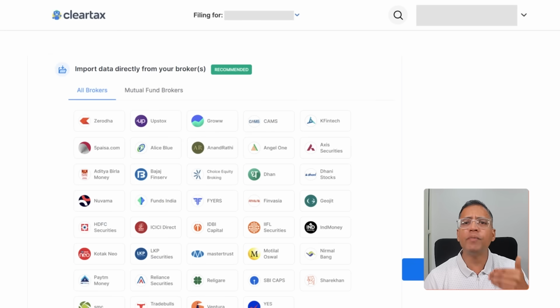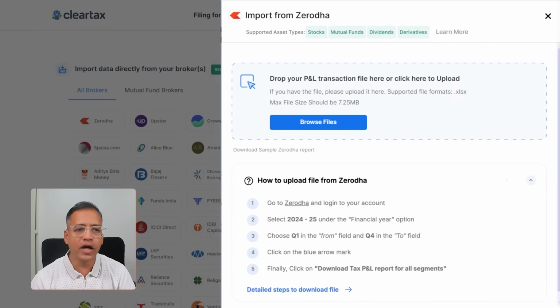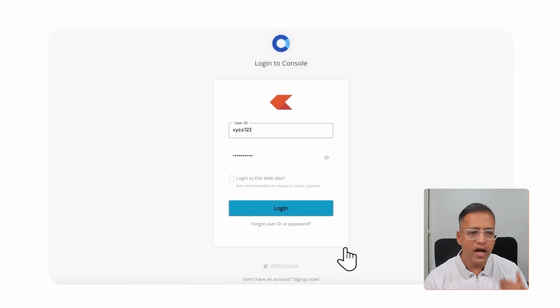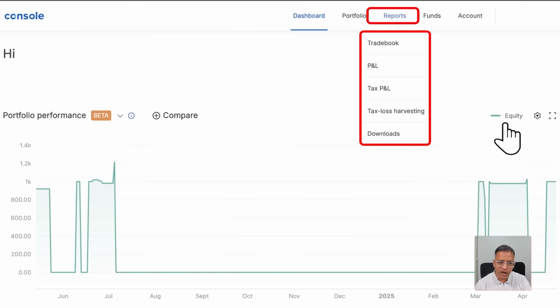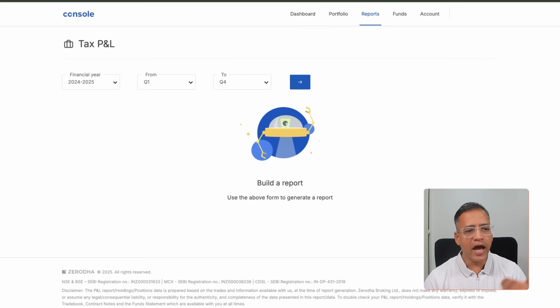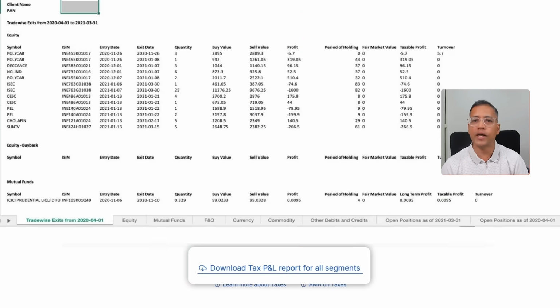Now, if you have multiple demat accounts, for example, let's say you have another demat account from Zerodha. What you can do is click on Zerodha here and you will see this screen here. With Zerodha, as of now, at the time of recording this video, ClearTax does not have a direct integration. So what you will have to do is go to Zerodha, for example, log into Zerodha here. And once you log in, you go to the reports section. Here under reports, you will see tax P&L. You click on that. Now here you select the right financial year, and you download your P&L report.